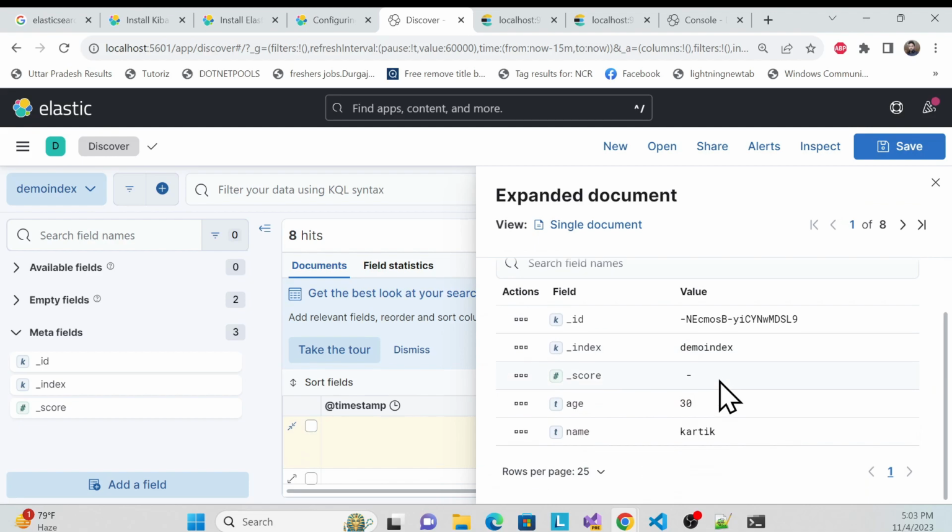So this way you can easily set up Kibana and Elasticsearch locally. And in the next session, we will consume this Elasticsearch in our .NET Core API, or any .NET application, so that we can easily log our data into Elasticsearch.